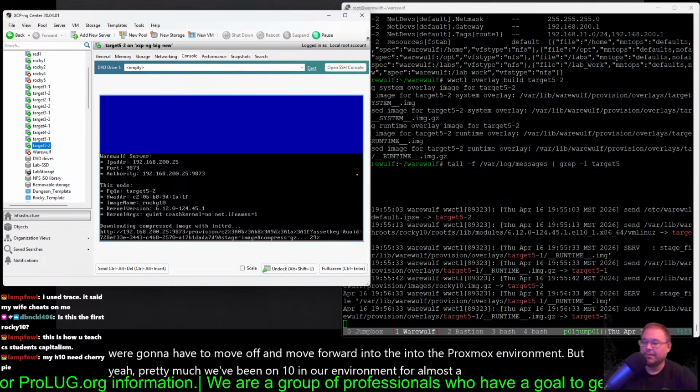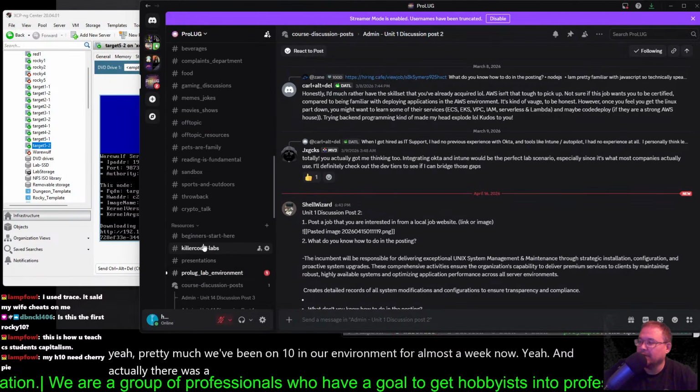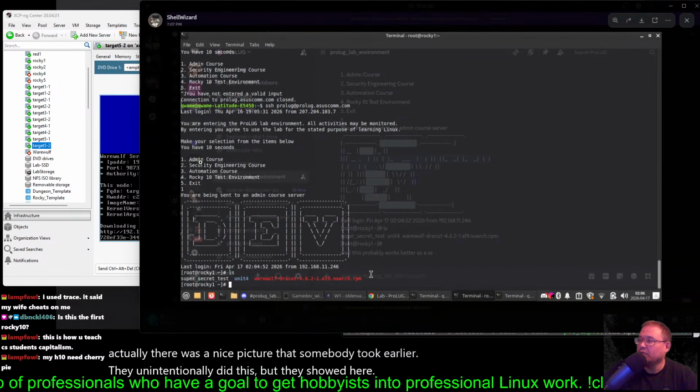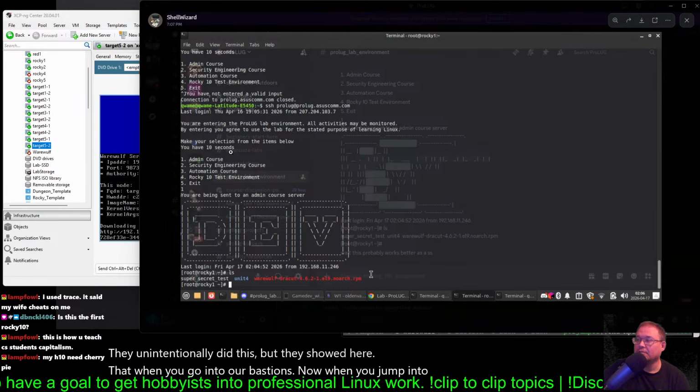Actually, there was a nice picture that somebody took earlier. They unintentionally did this, but they showed here that when you jump into our bastions now, you get locked into a bastion shell.